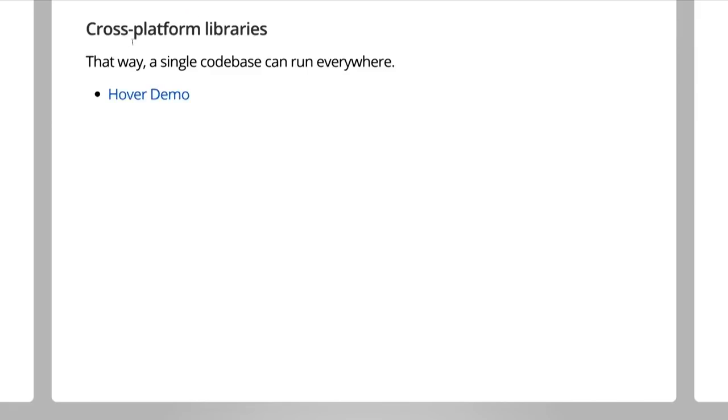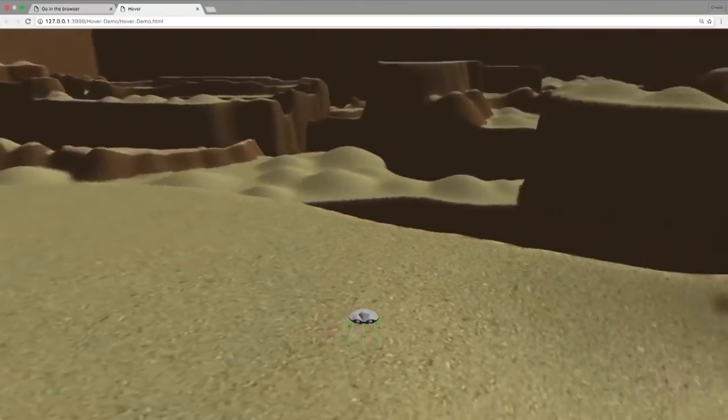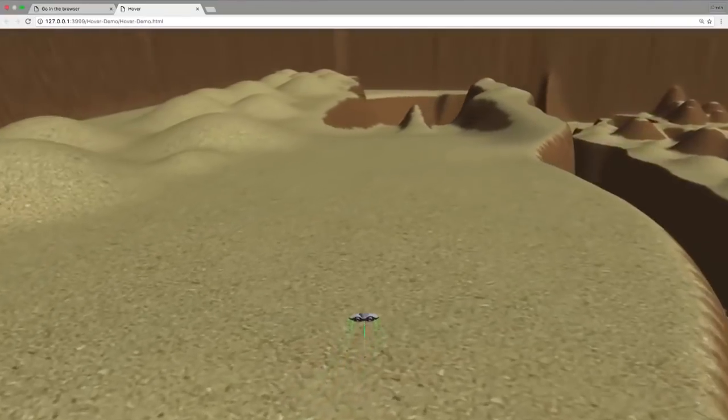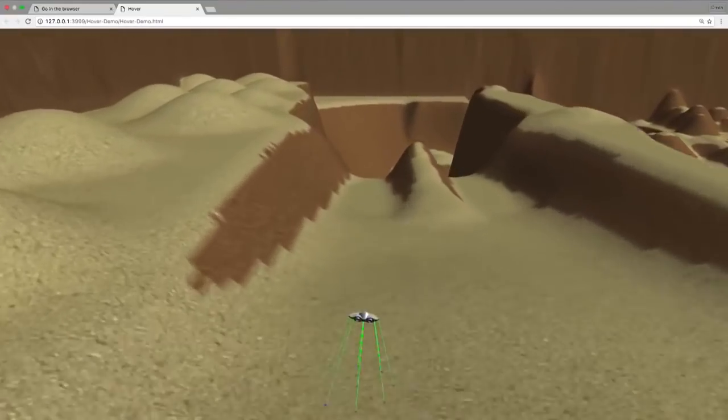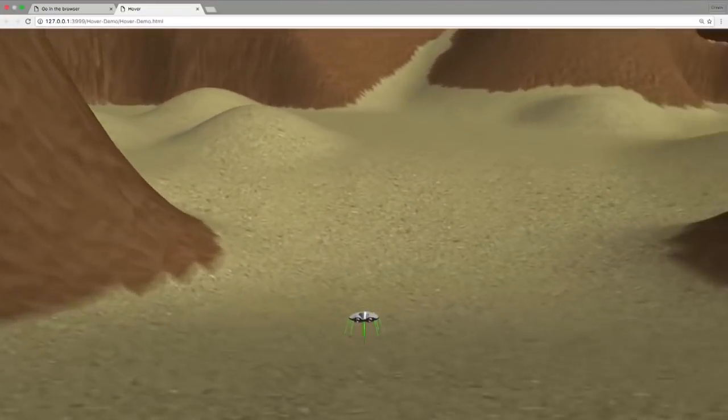So let's see an example of that. It's a little unfinished game I've created. You can see that it's running inside the browser. It's going to open the track and load the model, the textures, and then we have it running like this. So if you use your imagination, there's probably a little gopher inside that hovercraft.